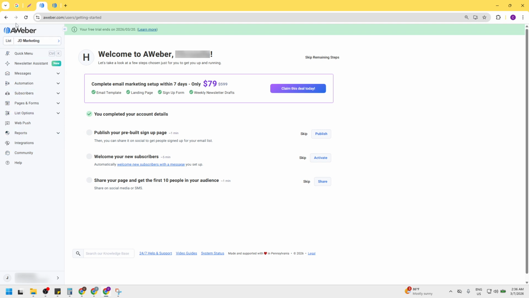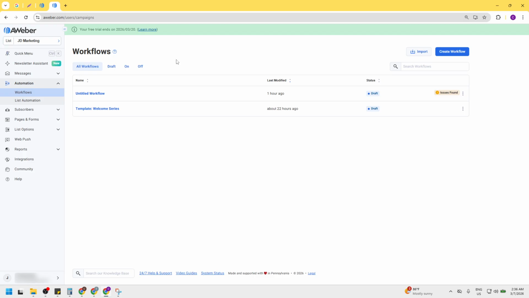From your account, navigate to Automation. This is where Aweber groups tools that handle sequences and behaviors. Inside Automation, click Workflows. Workflows are the backbone of your automated emails. Things like welcome sequences, onboarding series, or promotions triggered by tags or actions. Opening Workflows brings up your list of existing automations.